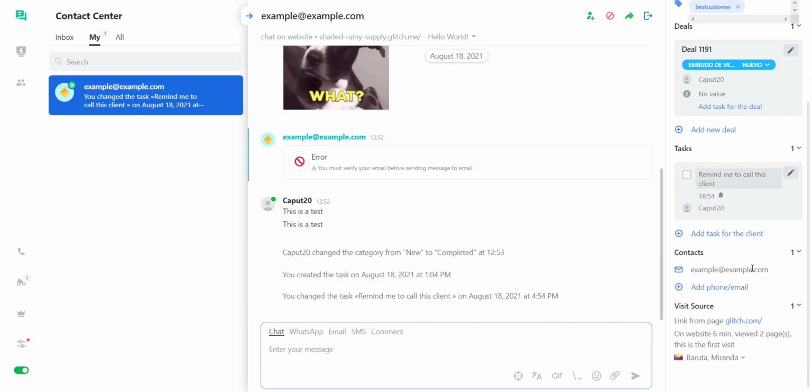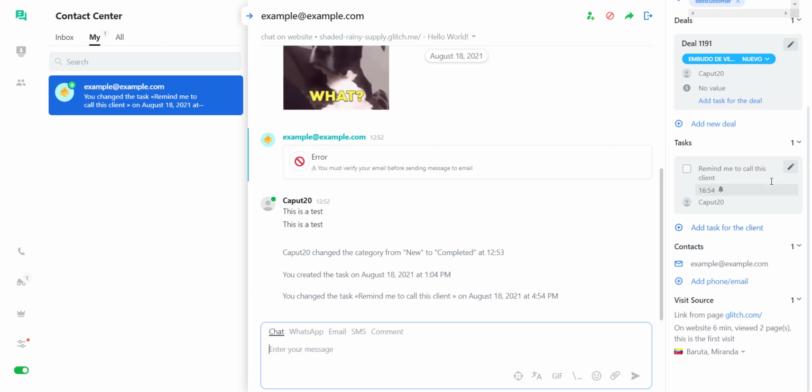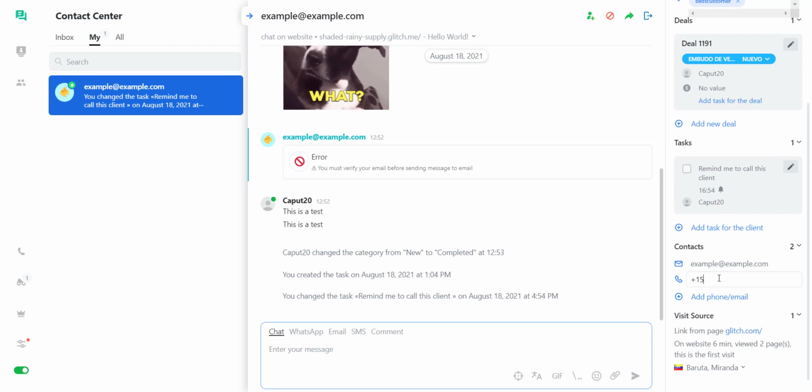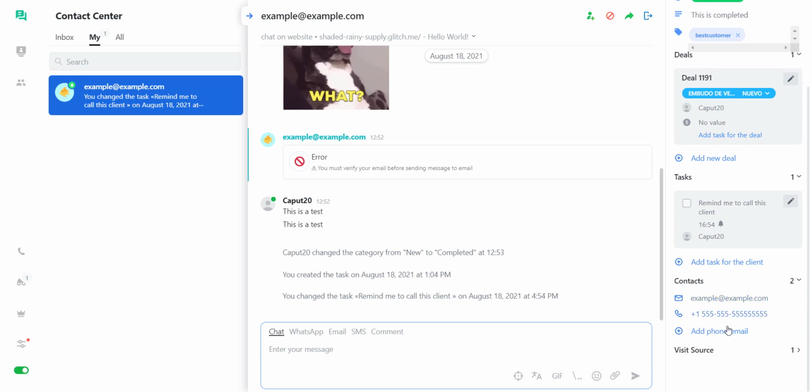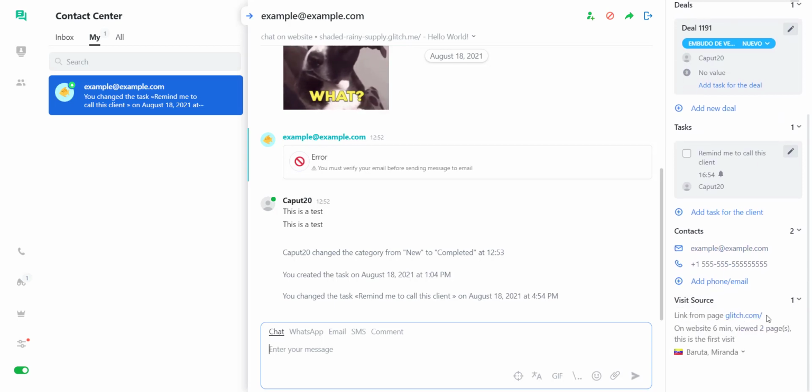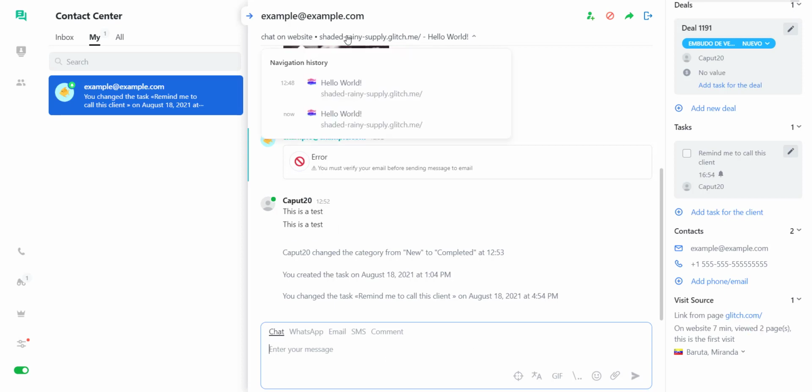You will see all of the history in the same chat. And then in the contacts, you can add an email or a phone. Remember that the customer can add this data in the contact form. And finally, you can see the source of the visit and the IP address from the client, so you can see their location based on the internet provider.